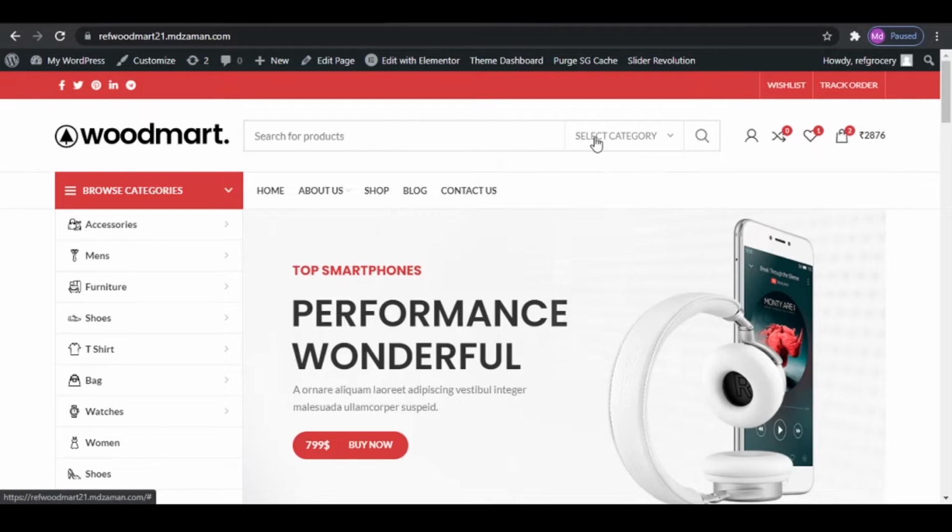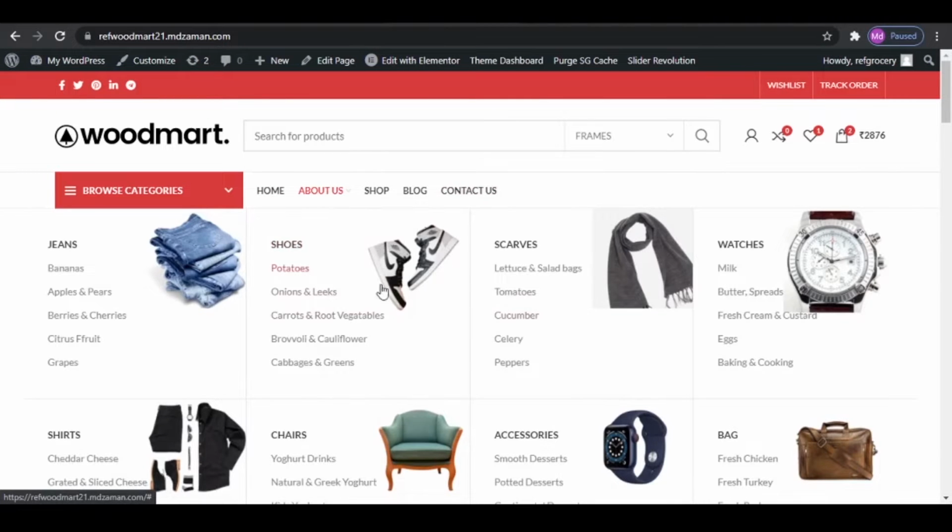You can also select a particular category from here so that you can search a particular category. And then we have these icons followed by a menu. This is our category menu, and these are our web pages. And you must have noticed by now that we have a mega menu in our website.